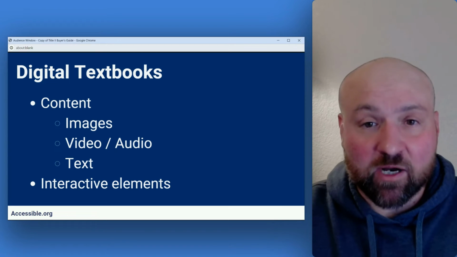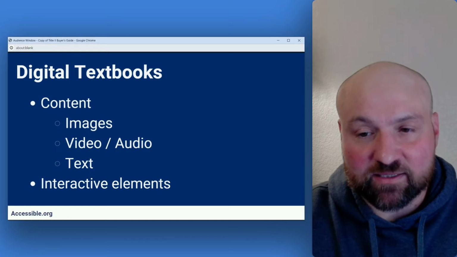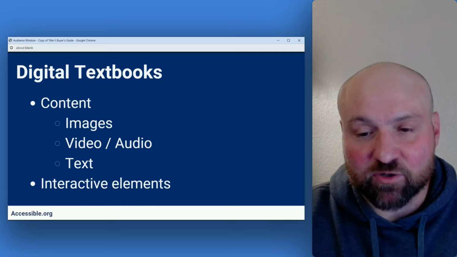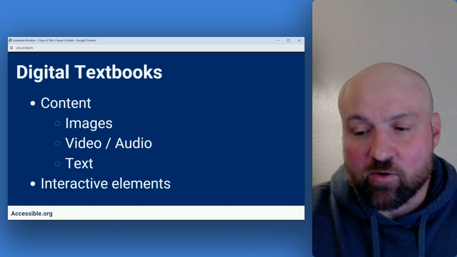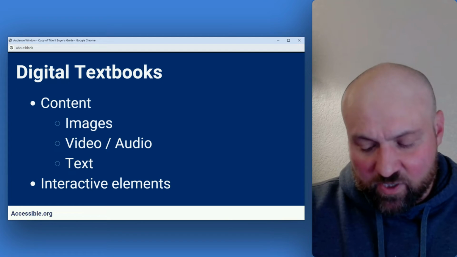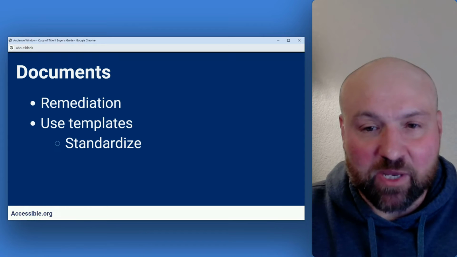And then continuing on, there may be digital textbooks. So in this case, again, we need to make sure all of the content is accessible: the images, the video, the audio, the text. And then we also need to make sure any interactive elements like quizzes or, I don't know, questions after each lesson, etc. We need to make sure that those interactive elements are accessible. Of course, documents are a big part of this.